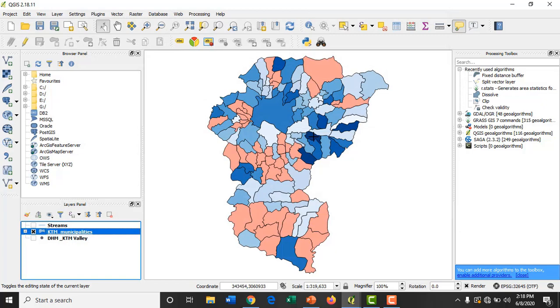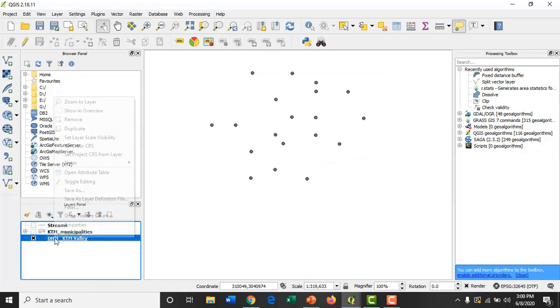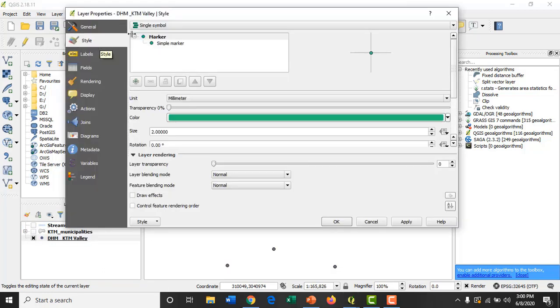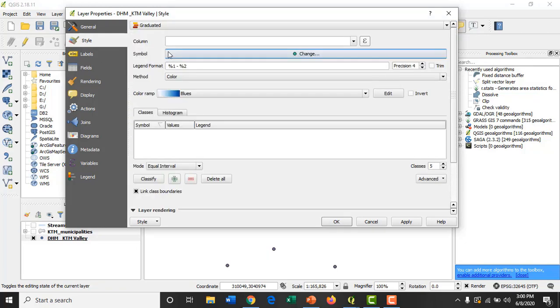Now here we can see that the areas with dark blue color receives high amount of rainfall, and the area with white color receives low rainfall, whereas the area with pink color has no data. Likewise, let's select the point layer representing the DHM stations of the valley. Click on Properties, Style, and for this layer we will be trying graduated symbology.